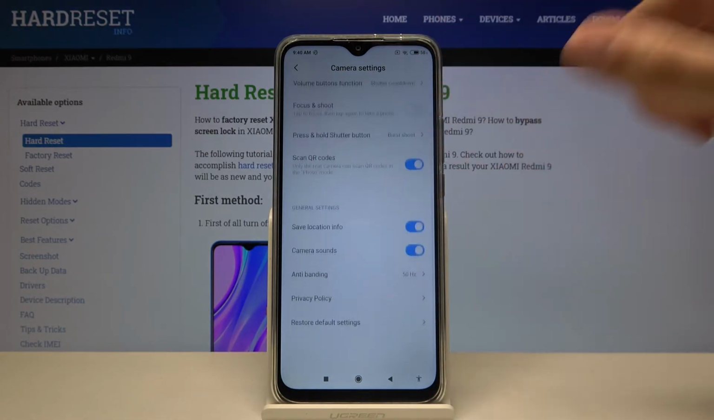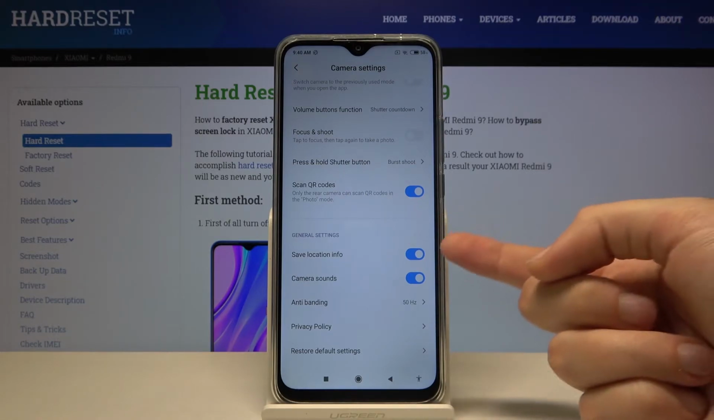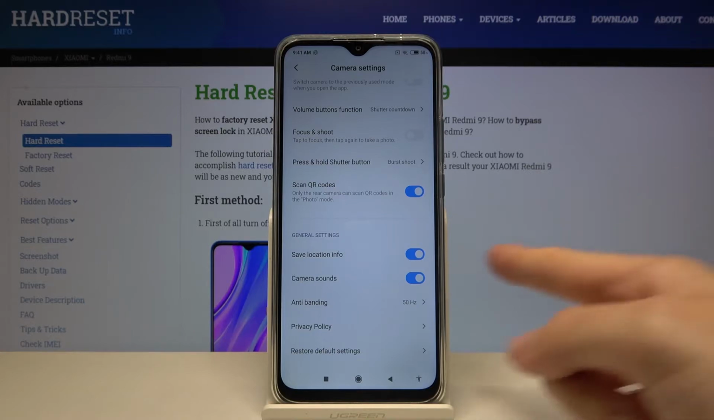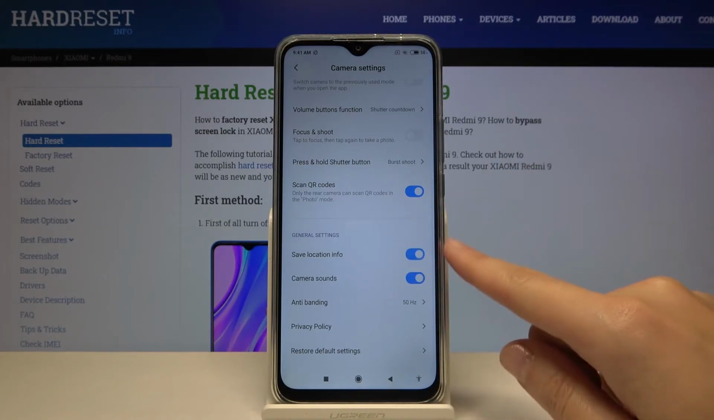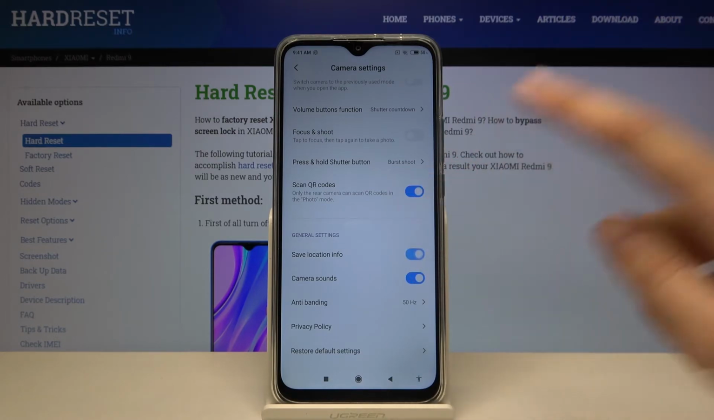Now let's slide a little bit down and focus on the general settings. At the first place here in this category we have the save location info option, so it allows us to save information about the place where we take a picture. By using this button we can easily turn it off, and by just another tap we can turn it on again, so this is really easy, you can use this as you need.